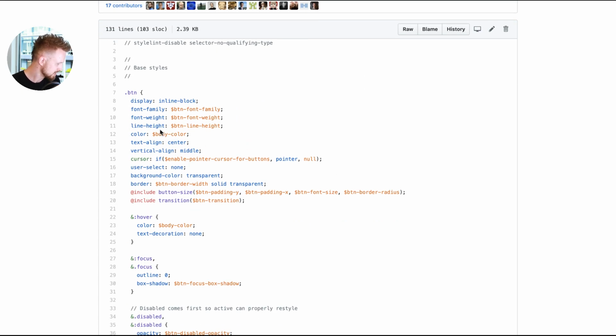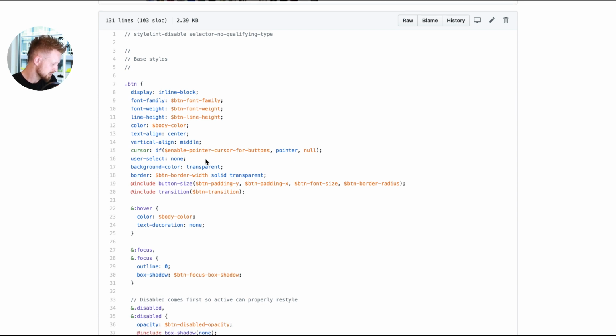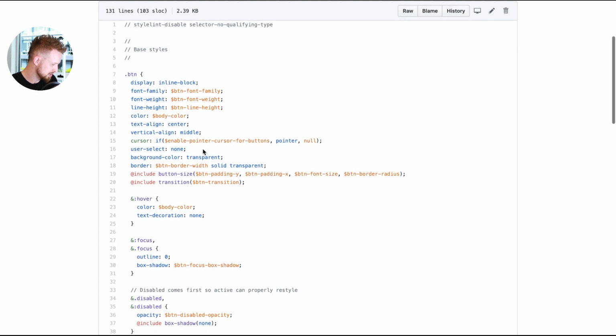Our button Sass. Just verifying that Adam's not annoyed. All right, we've got a color that's coming from the body color. Okay, that makes sense. Text aligned center. So another one where we have a shrink wrapped display type, but we're aligning the text in the center. This one's vertical aligned middle. Okay. Cursor. Oh, interesting. That's cool. Okay, so cursor pointer, basically, depending on some conditions. User select none, so that means users can't do what I just did to this text right here.